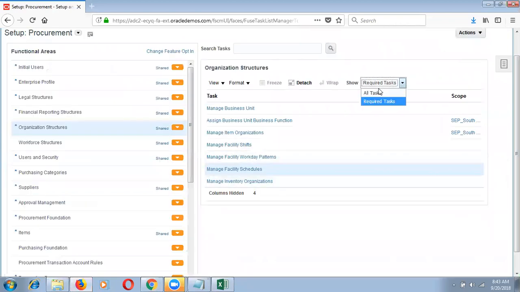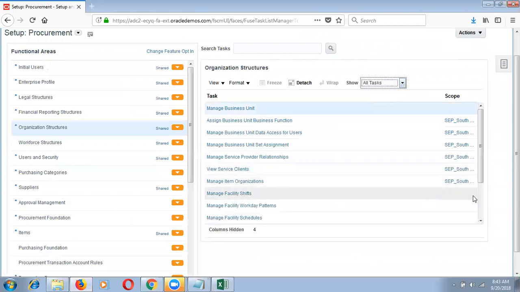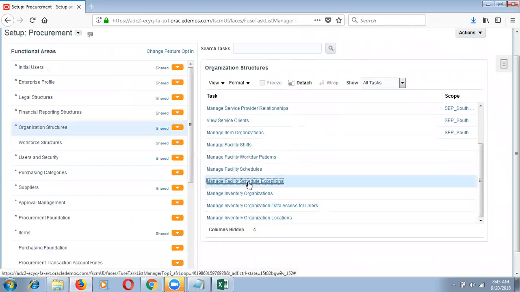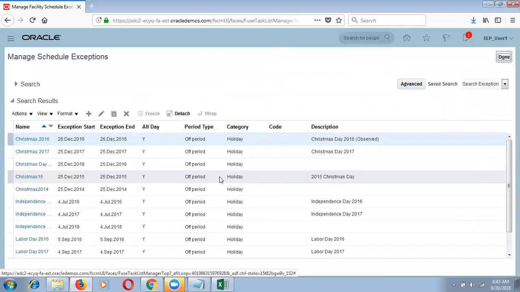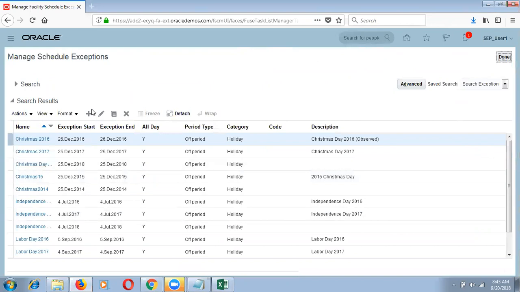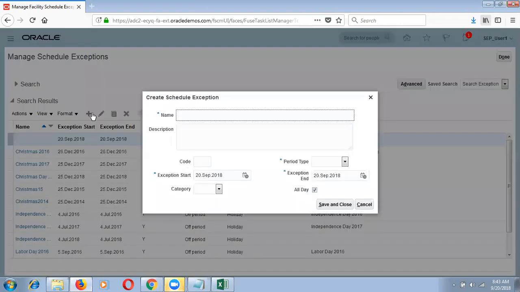Then select show all tasks. Scroll down. Select manage facility schedule exceptions. Here, all these are Oracle seeded exceptions. You can create your own exception. Usually we will create our own exception, which is nothing but a holiday list.